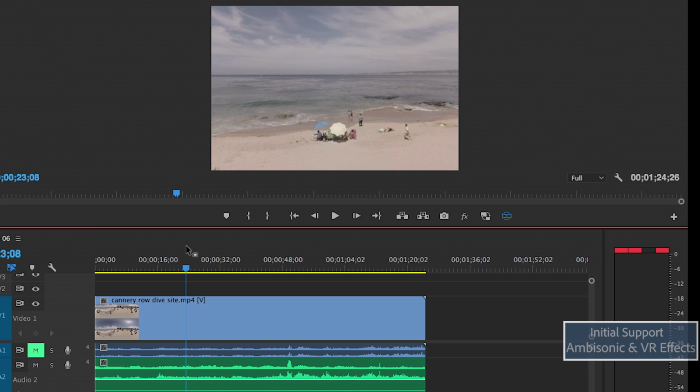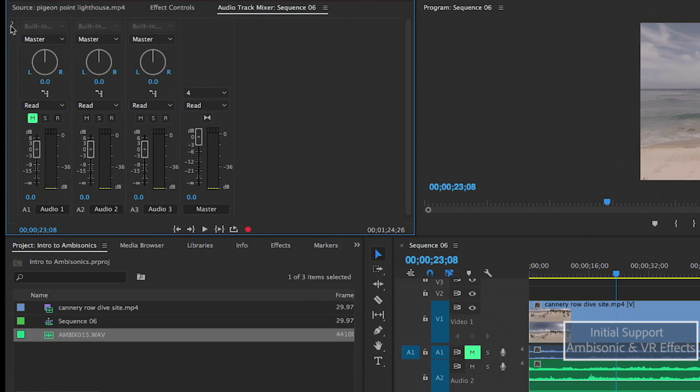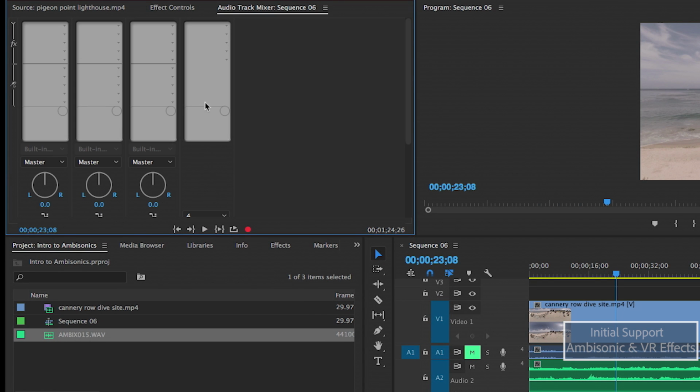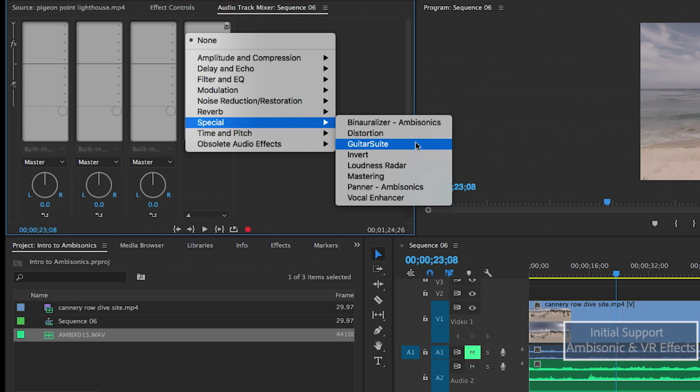The next thing you want to do is start to work on aligning your audio and your video together and just listen to see if they were set up correctly. One way you can achieve this is just to go to your audio track mixer, bring down your effects rack, and then under the master effects area, just click the top button, go to special, and you'll see that we have an Ambisonic binauralizer effect as well as a panner effect. I'm going to go ahead and select the binauralizer as that's the one you typically use the most.